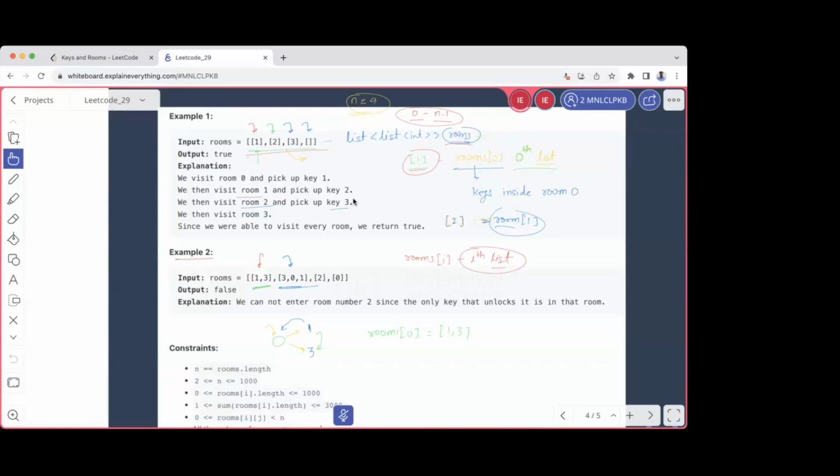Now from 0 we go to room 1, and then from 1 I can go to 3, right? But there's no key for room 2. So we can't go to room 2 because we don't have the key for it; the key of room 2 is within that room itself. And in room 3 we have only the key for room 0, which was unlocked already. So this is also a useless key.